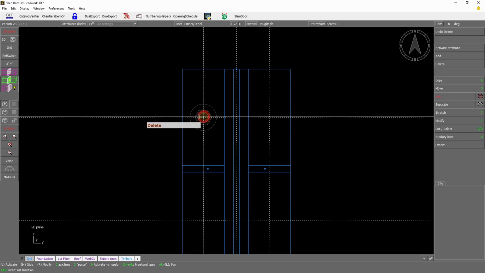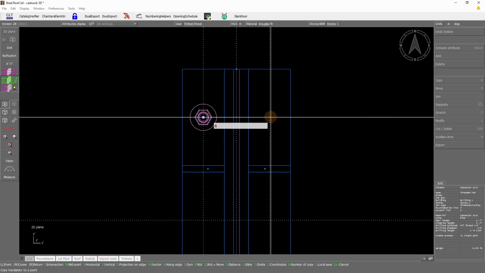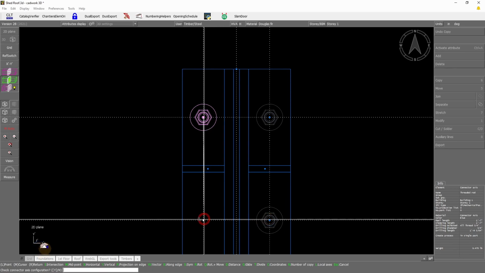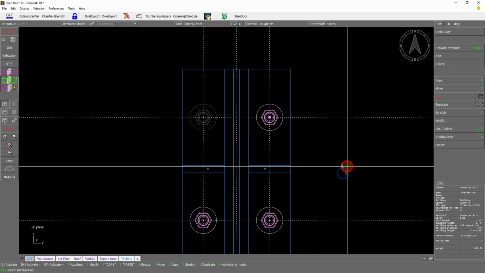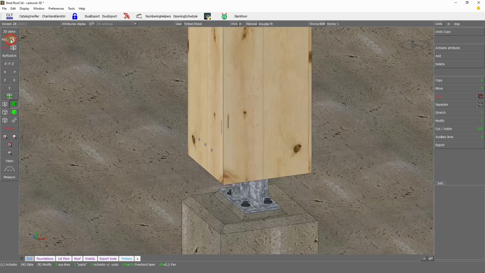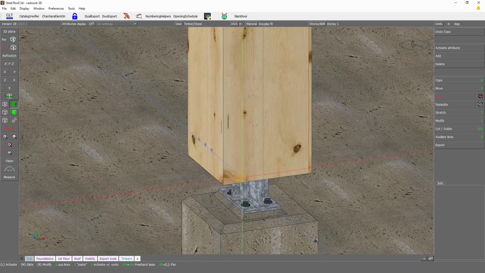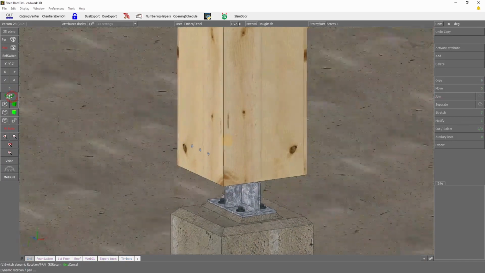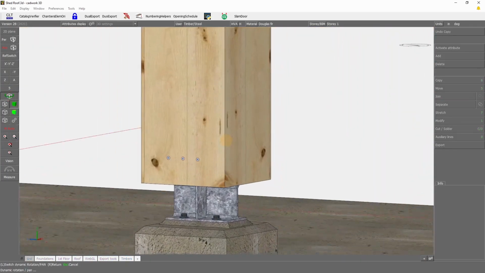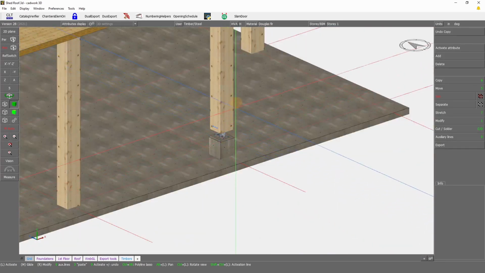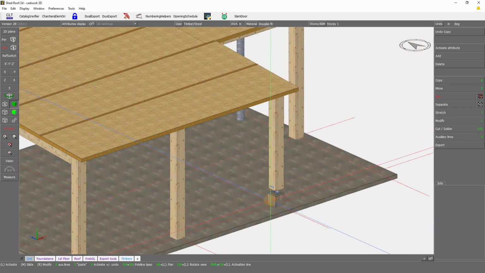So now we can just select this one and copy it over. And right click to end. 3D, and here we are. So let's save. Now that the element is complete, we are going to see how to easily group that into what we call a container that will allow us to place that on all other posts.